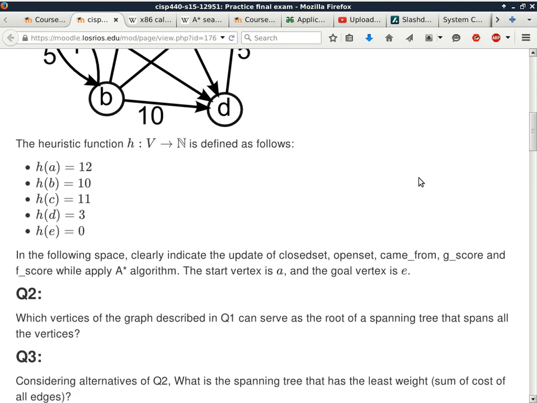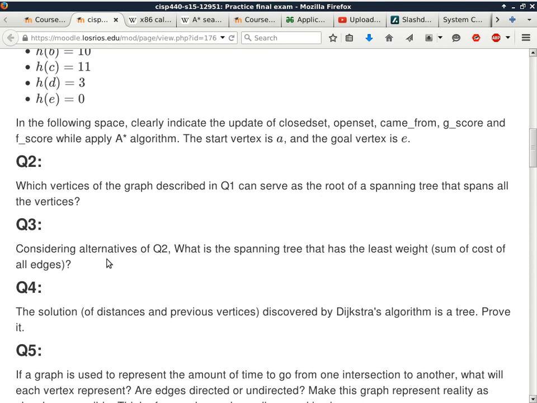All right, so question 2 is done. Question 3, considering alternatives of Q2, what is the spanning tree that has the least weight? So this one is a monster. I'm not going to give you something like that in the test. Because just using A as a root, we already have these alternatives. When you look at all the other possible roots, you have a lot of alternatives. So in the test, if I want to ask you something like this, it will be something that's much more doable with the time constraint of the test.